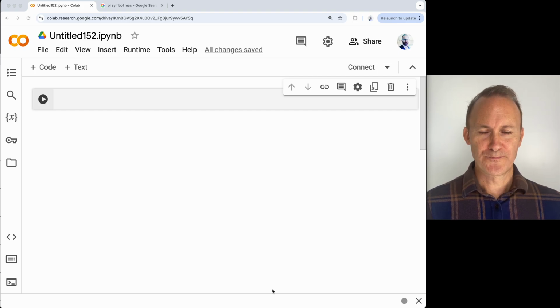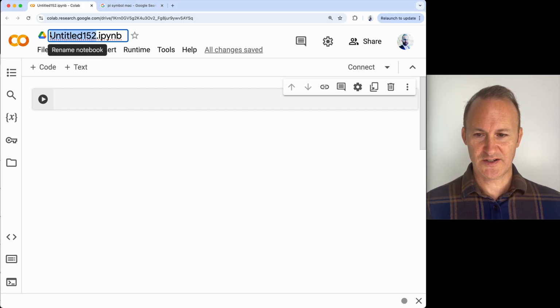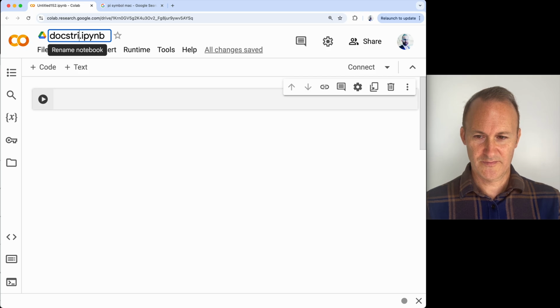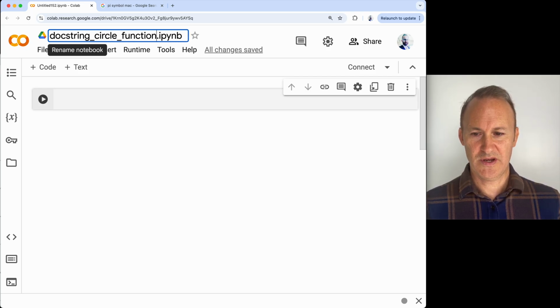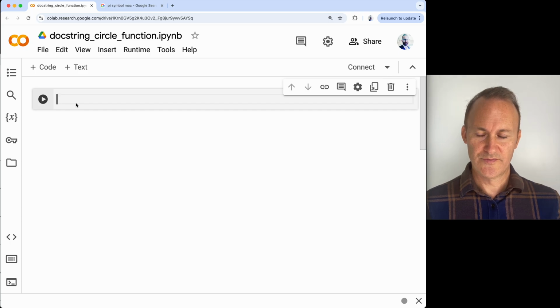In this lesson, you're going to learn how to use docstrings to define your functions and how to combine strings and numbers within functions. So let's go ahead and title this one docstring circle function. Basically, what we're going to do is define a function that gives the area of a circle. And we know we need the radius as input.